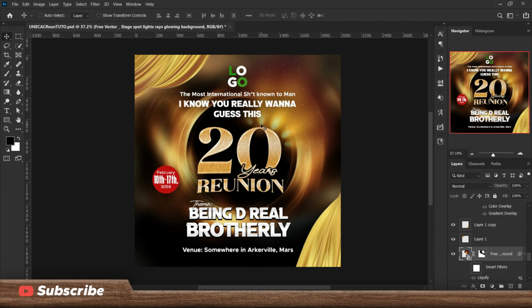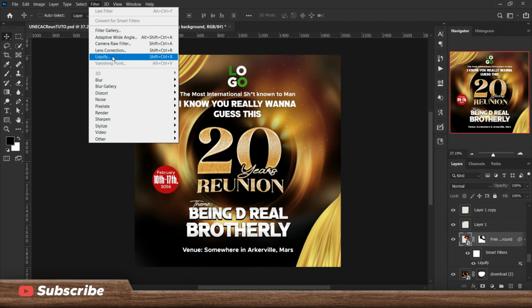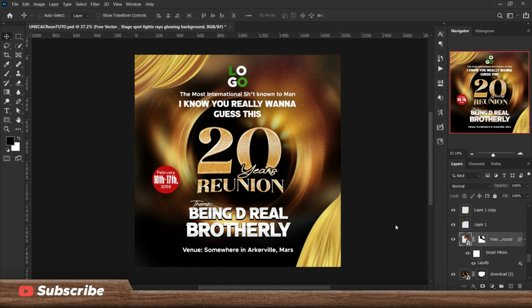So I liquefied these lights to wrap around or follow the part of the edge of the 20, and this was what we got. How do you liquefy? You go into filter and you find liquefy, but because I've done this before, I'll just double click on this and I'll show you how.